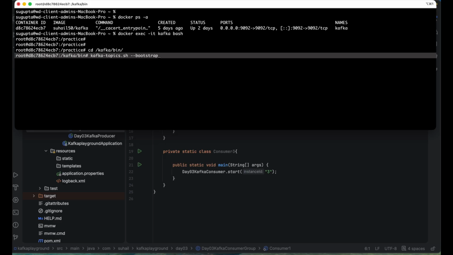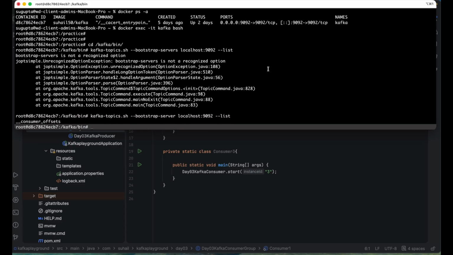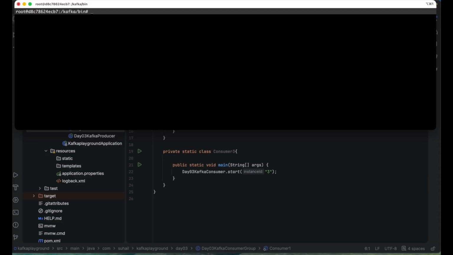The command, you should know this because we are using it in every class. Sorry, I'm using the wrong bootstrap option. It's not servers, it is server. So bootstrap server localhost 9092, that's where our Kafka container is running, and we are trying to list all the topics. So there is nothing. I'm just clearing the console at this moment.